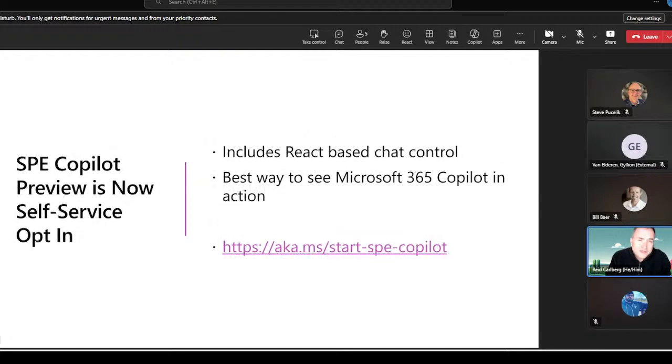Now, the thing that I really want to make sure that you all know is that SharePoint Embedded Copilot, the preview that we announced a little while ago, is now self-service opt-in. This is a React-based chat control, and it is one of the best ways to see Microsoft 365 Copilot in action with SharePoint Embedded. So if you head over to aka.ms/start-spe-copilot, you're going to get all of the instructions for how you too can engage with this preview. It really is pretty cool.